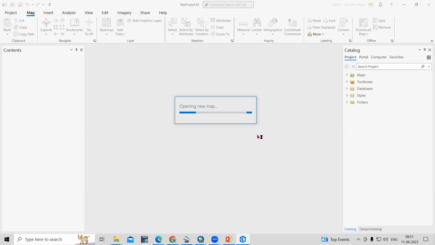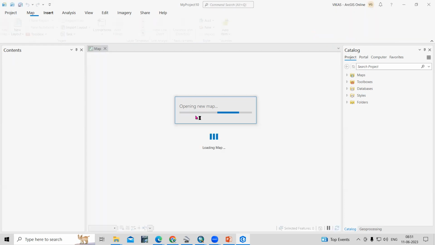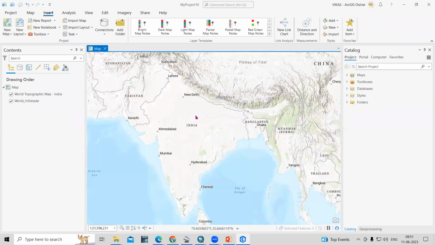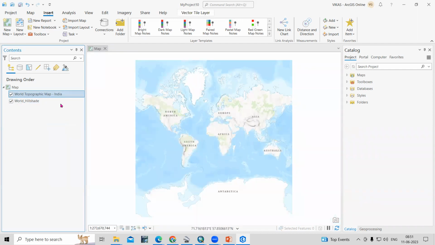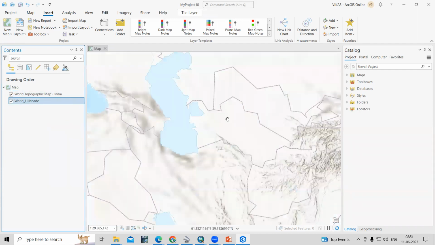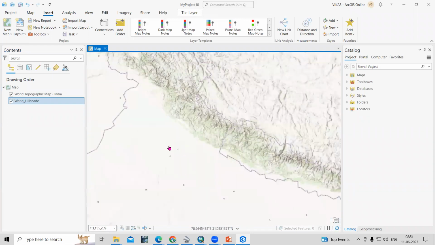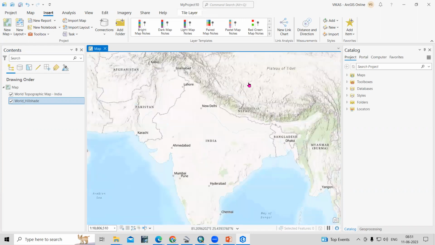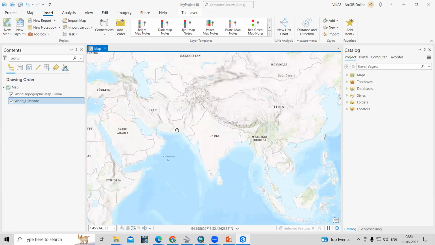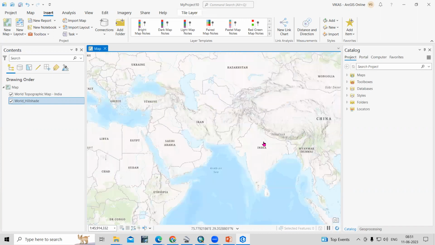When you click on the new project, it will take a little bit of time to open your new project. Once it opens, you can see a map with the hillshade. This is the world topography map, along with the hillshade. You can use the scroll to zoom in or zoom out your map. You can use pan as well to shift your map to any desired location.